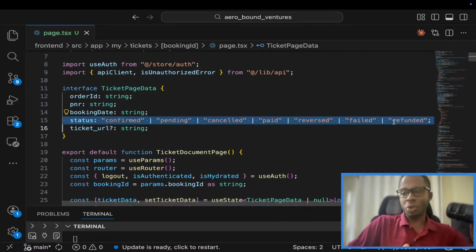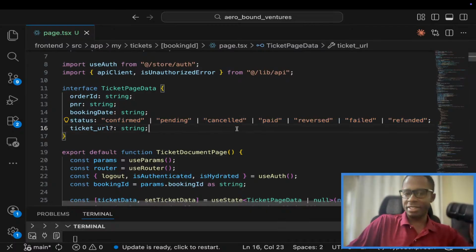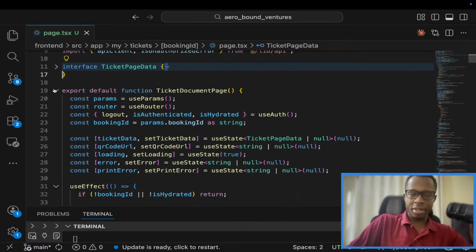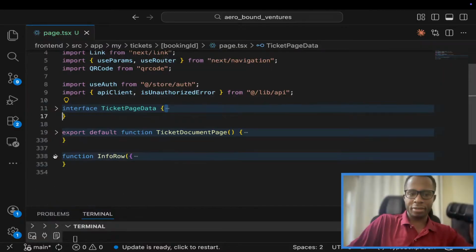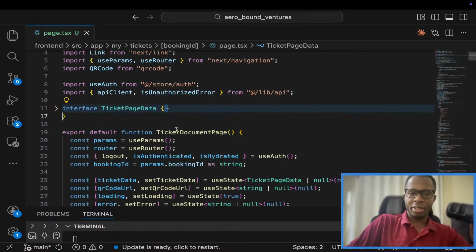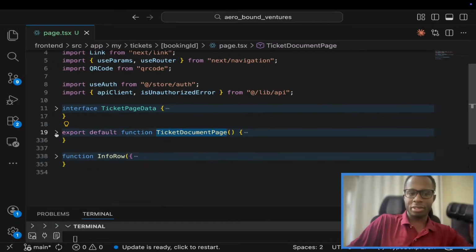In fact, there are better ways of defining this status using types in TypeScript or even an interface. Then we have an optional ticket URL, which is, of course, a string. I'll close that. Then we have a function component called ticket document page. Export default function ticket document page.